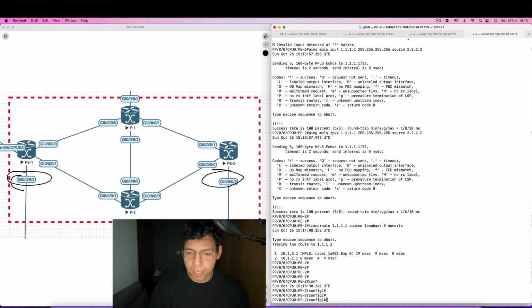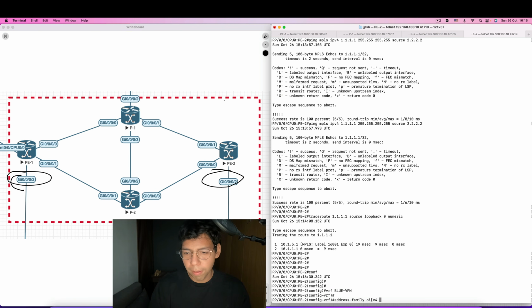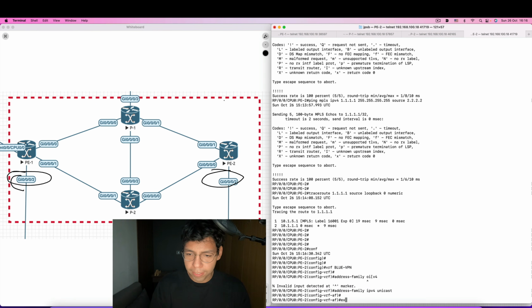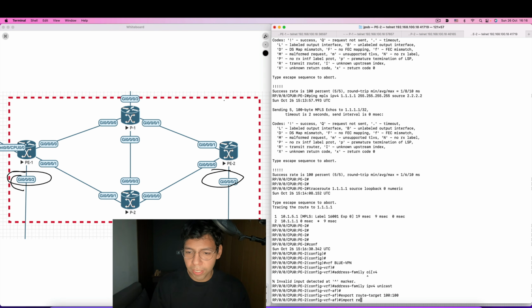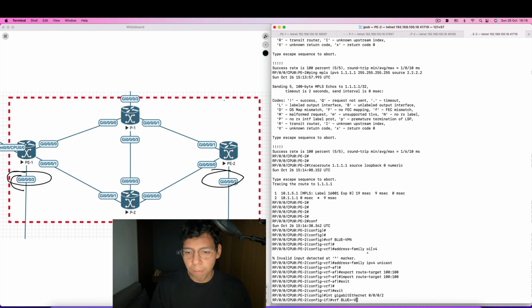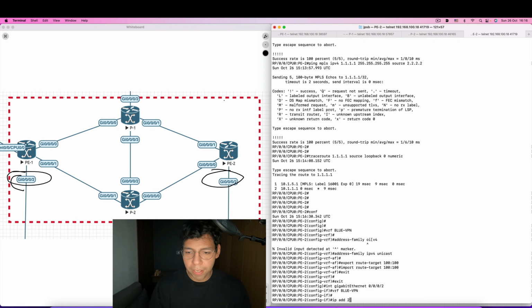I need to do exactly the same, VRF Blue VPN, address family IPv4 unicast, export route targets. I have 2 minutes just to show you like that. So then import route target. Route targets are very important to define the traffic engineering as well, so this is very important to have in mind. Gigabit 0/0/0/2 Blue VPN, IP address 200.1.1.1. In this case I will put 200.1.1.1.